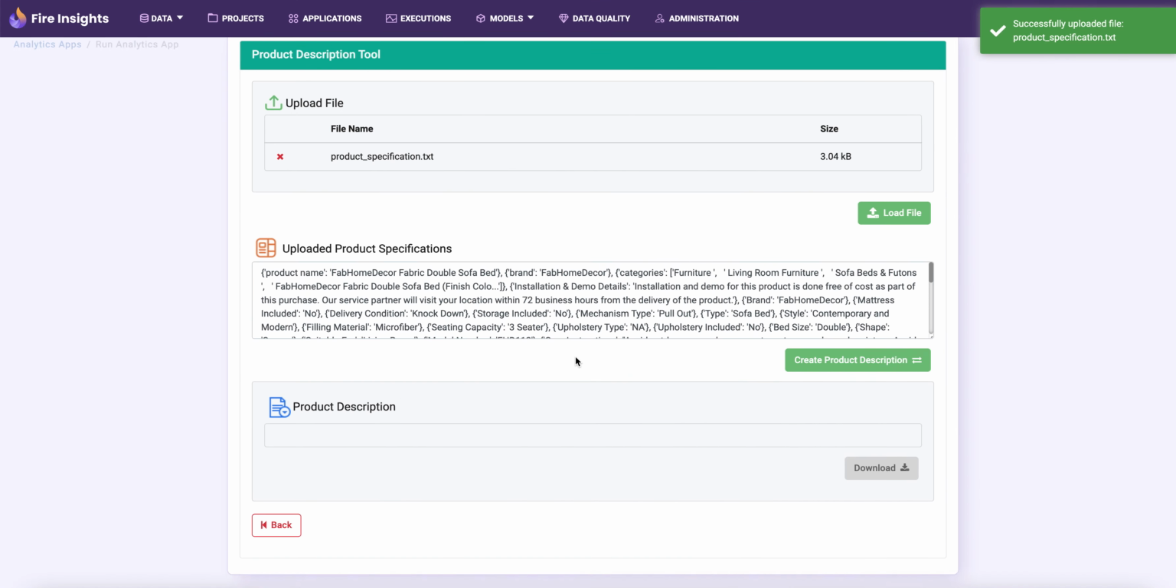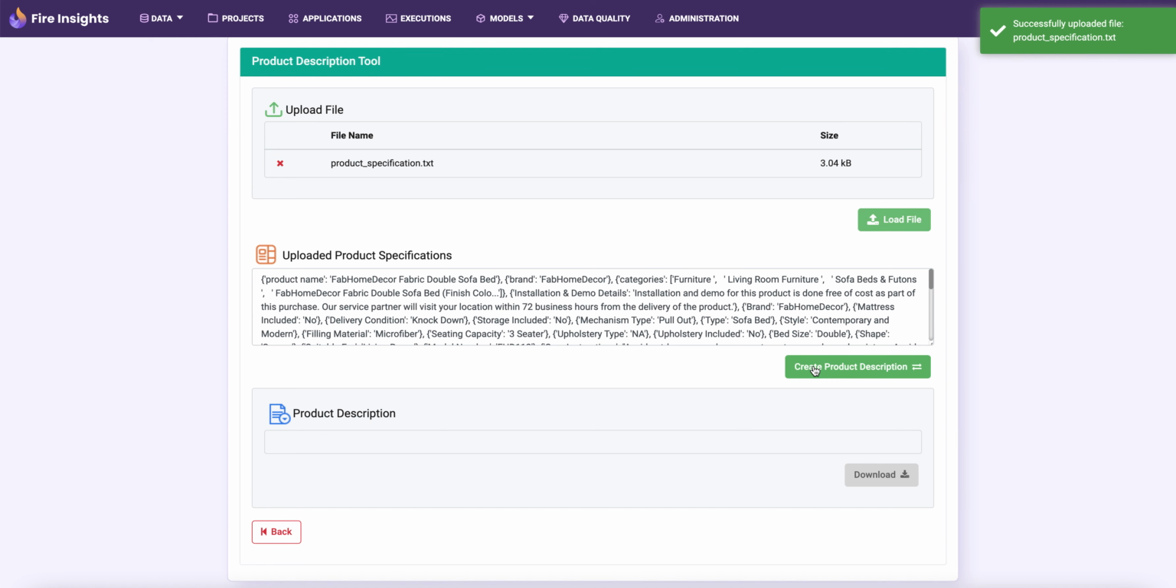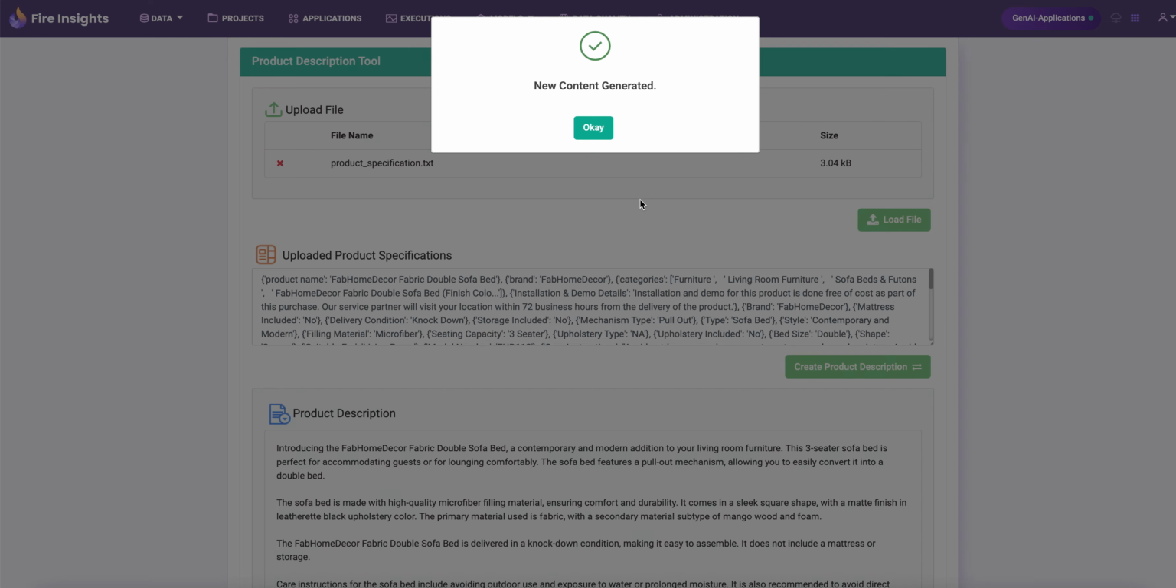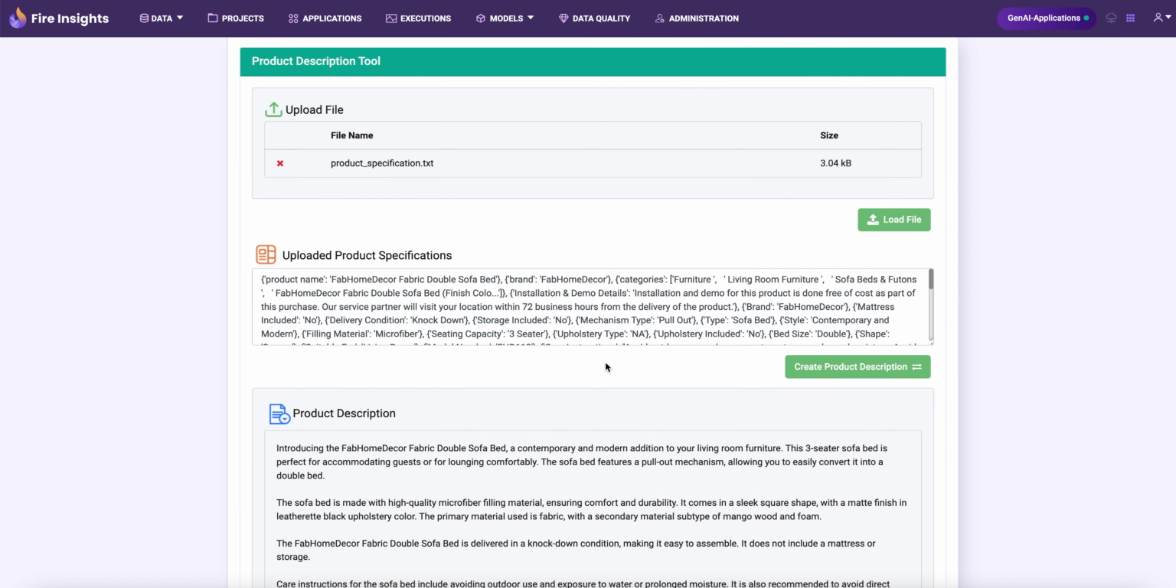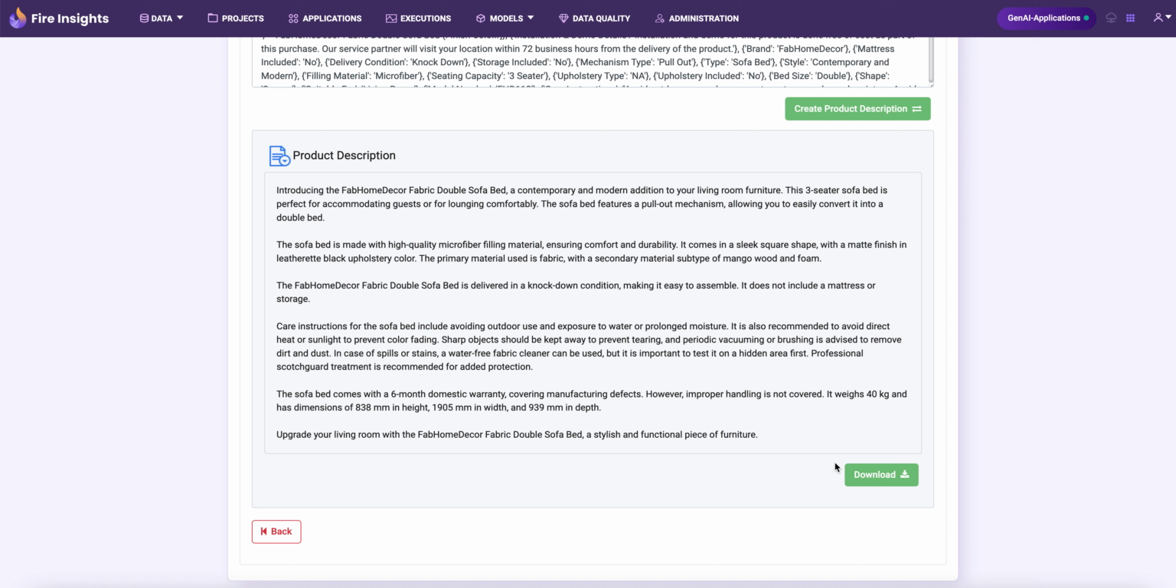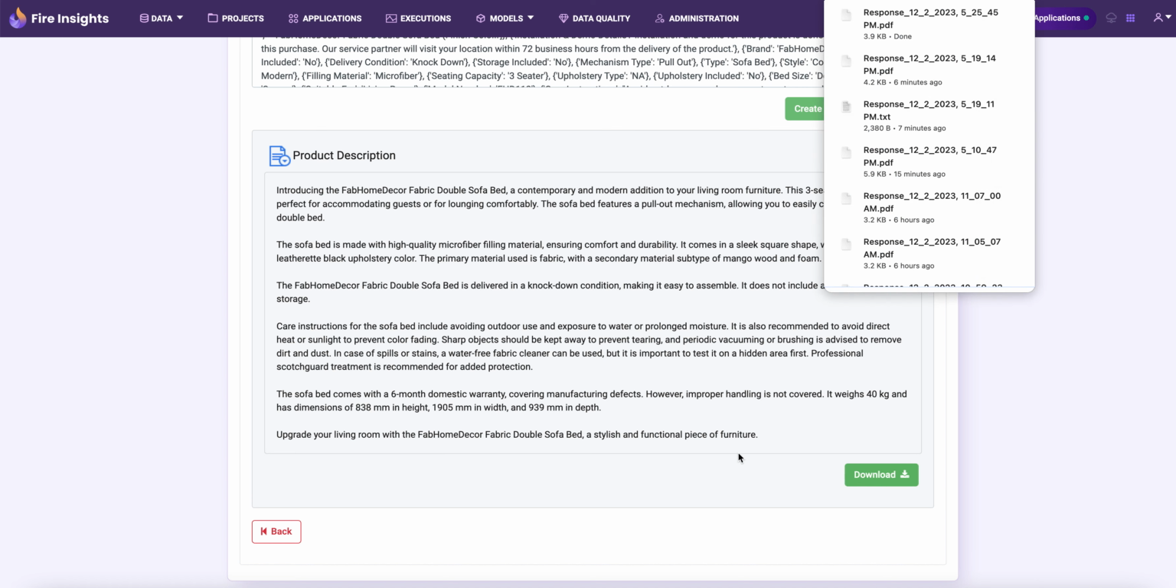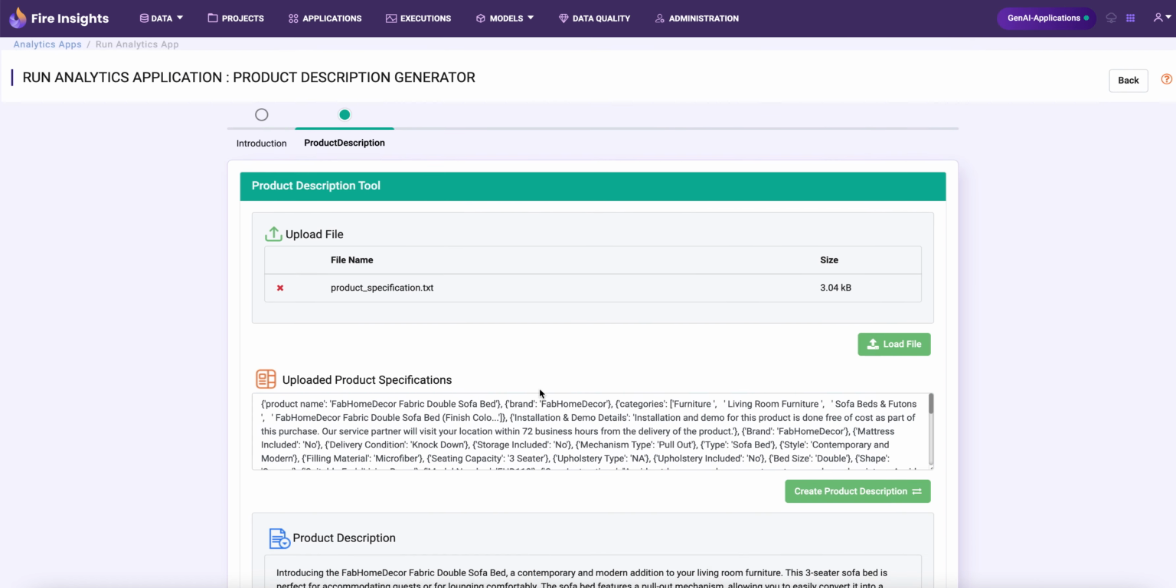The product specification is now uploaded, and let's create the product description. So here we have the product description generated, and we can go ahead and download the specification, the description.